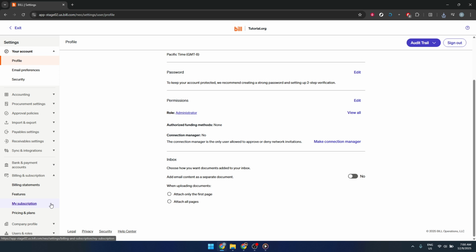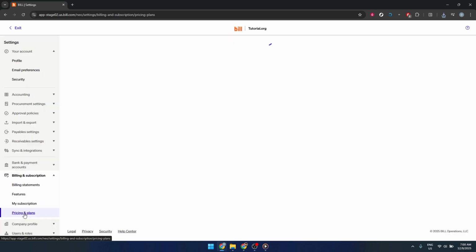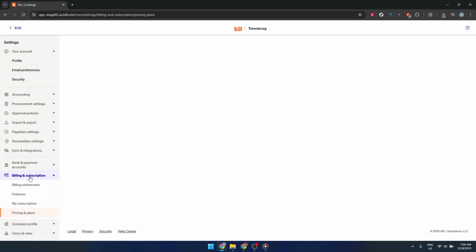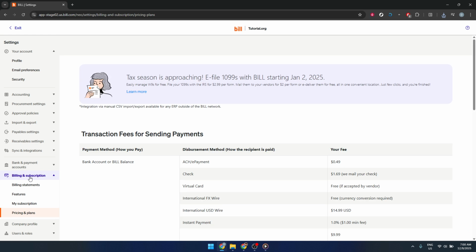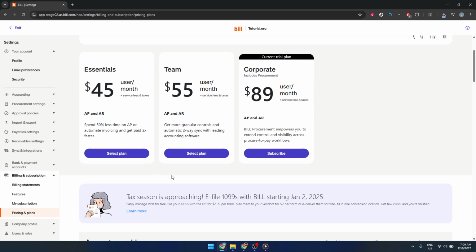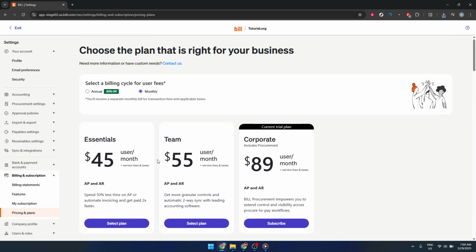Make sure you're on the correct company or account if you manage more than one, so you don't accidentally change the wrong subscription. Next, look for an option that says Pricing and Plans, or sometimes it may appear as Features, depending on the version of the interface you're using. Click on that. This page lays out the different plan tiers available, what each one includes, and how much they cost. Take a moment here to compare what you have now with what you actually use.